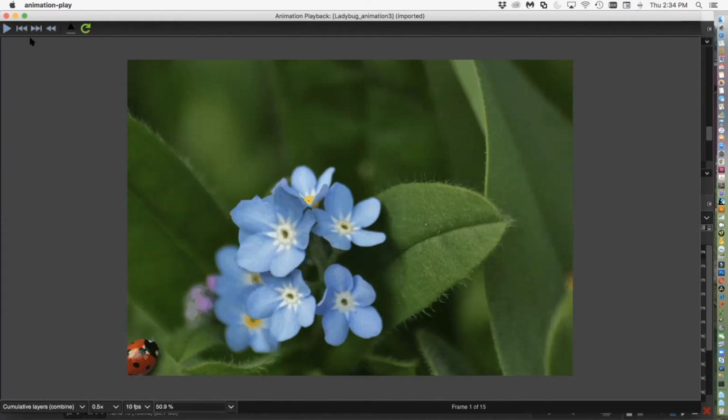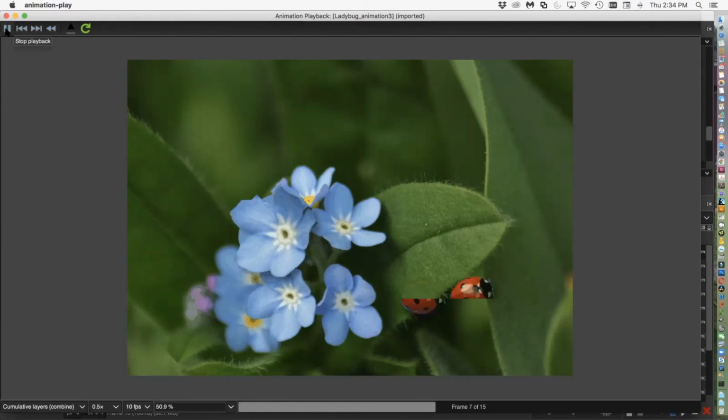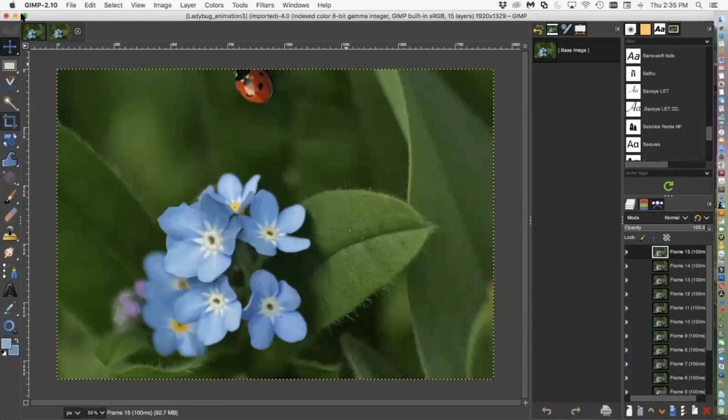So up at the top left-hand corner, it says animation play. I'm going to hit the play button to start playback. And then you can see my ladybug now is animated and going across the screen. And it's in a continuous loop, so it keeps coming around and around again. And that's how you create a simple animation in GIMP. You can stop it. And I'm going to end screen sharing for now, and I'm going to go back to Zoom and conclude this workshop.